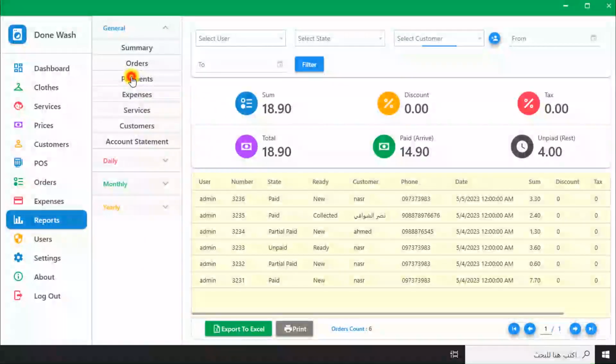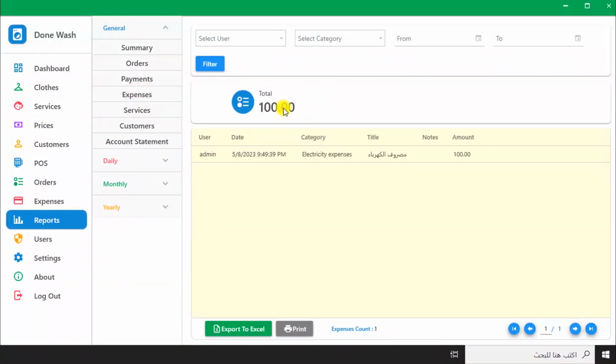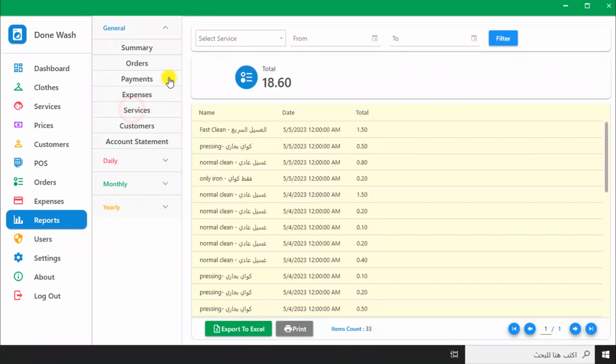Payments section. We can view the total amount along with detailed amounts. We can also filter options to customize the view according to our preferences. Expenses section. From here we can see all the expenses we have incurred. And here we have the services we have sold along with their respective amounts. We see here the total amount, and we can also filter and print based on our preferences.